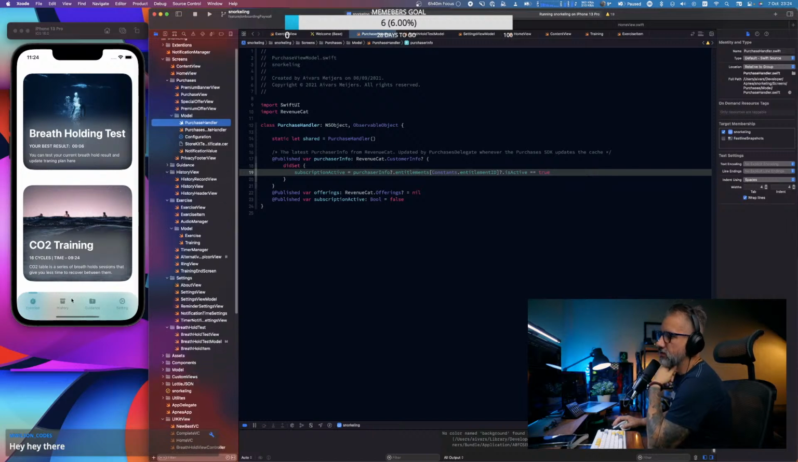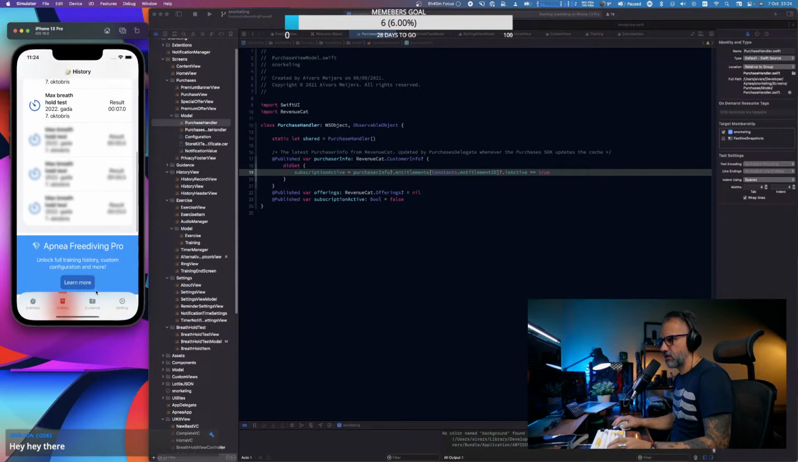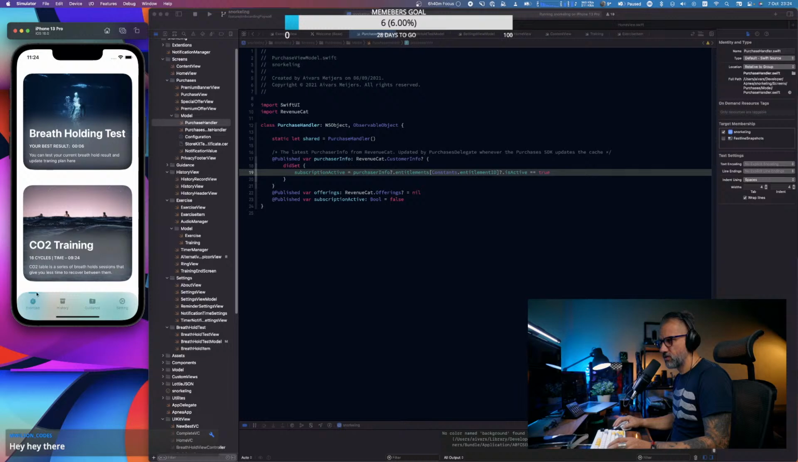Okay, so basically I just fixed the very last bug that I found. Hopefully there is nothing left. So we need just a paywall for onboarding, and then that's it.